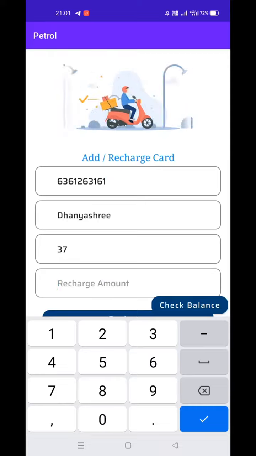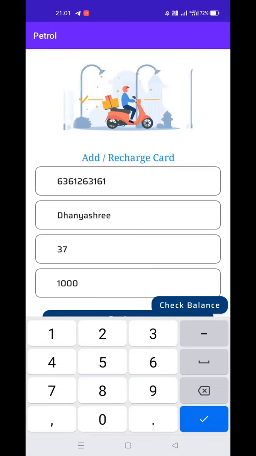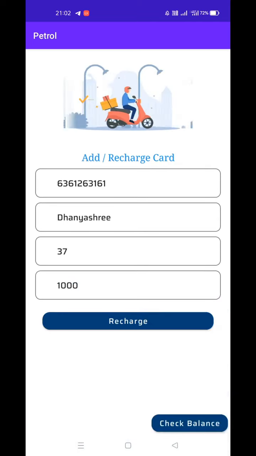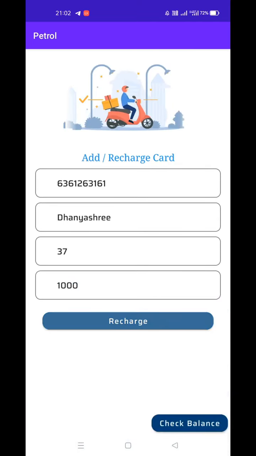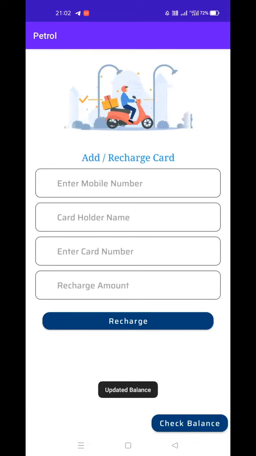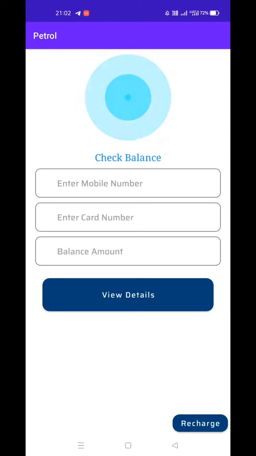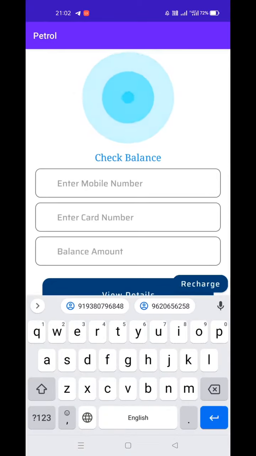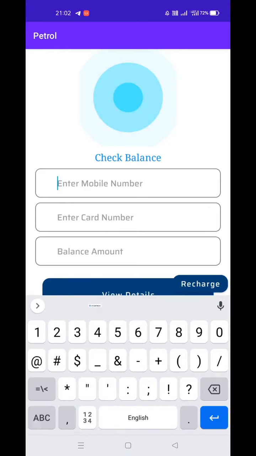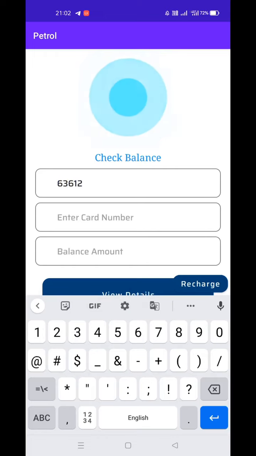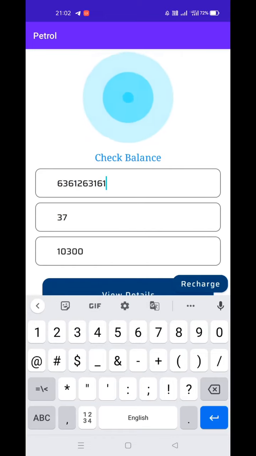Then he has to give the recharge amount, say for example 1000 rupees. He has to recharge. And to check his card balance, he has to go for check balance, and then again enter his mobile number. It will automatically take the card number and show the card balance amount.